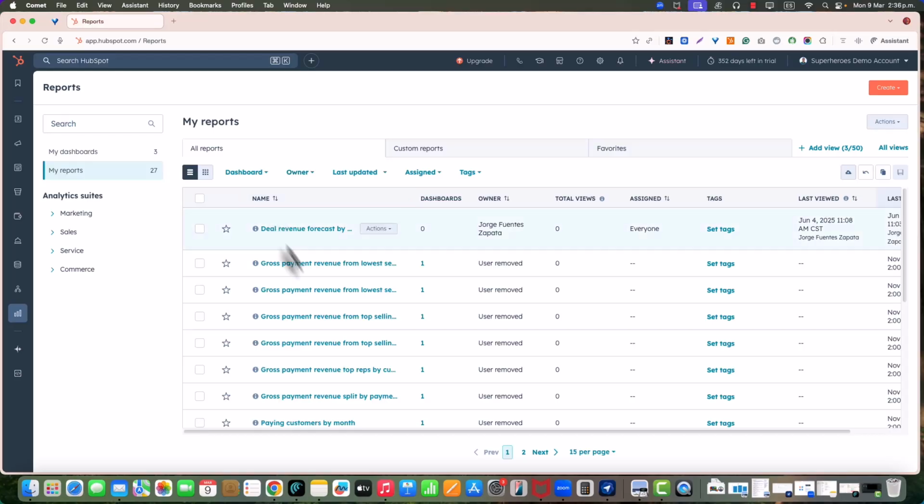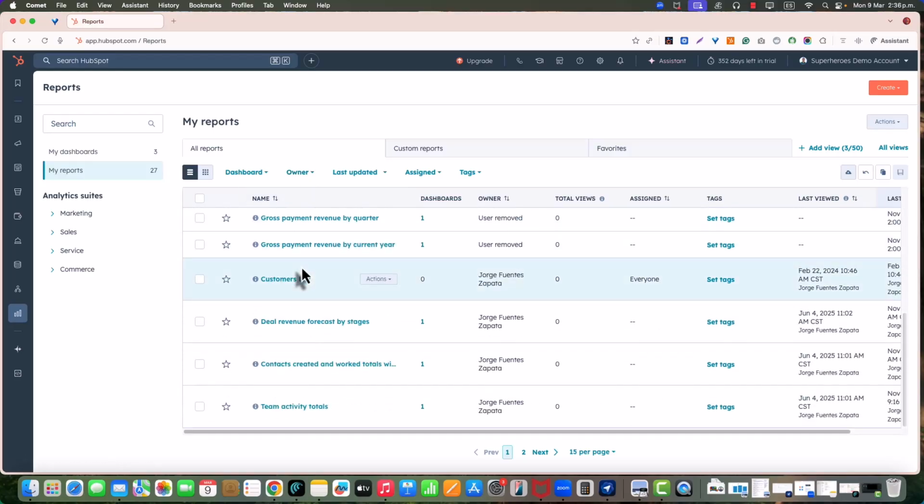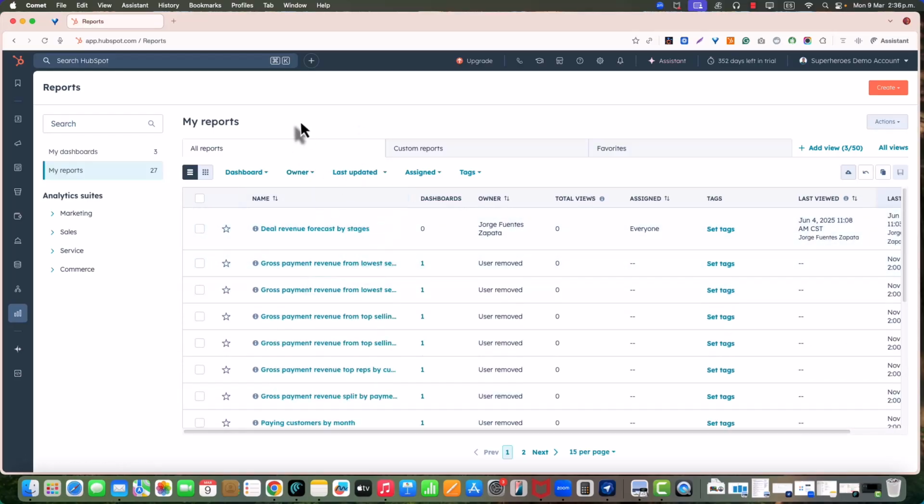And then over here, you'll notice that we have a lot of different reports, right? But I want to set some tags so that I can identify which report goes where, and what it entails. Or who it belongs to, whatever tag I want to establish.